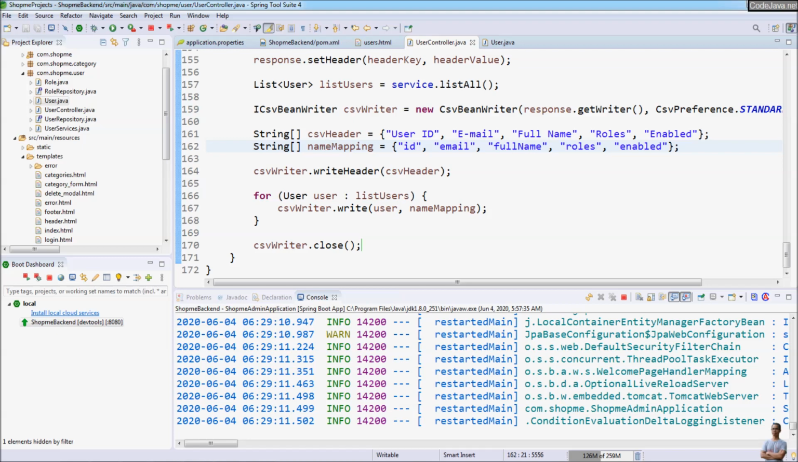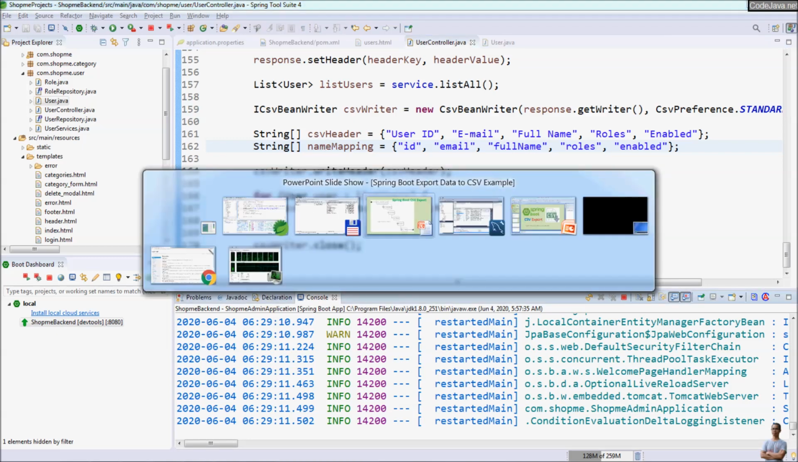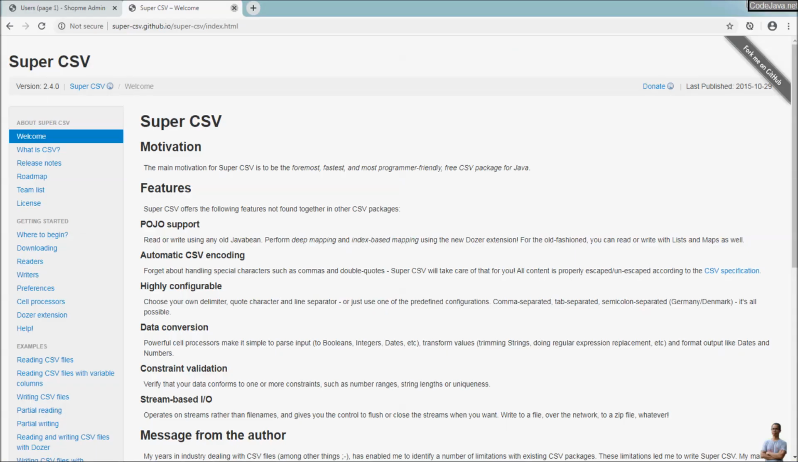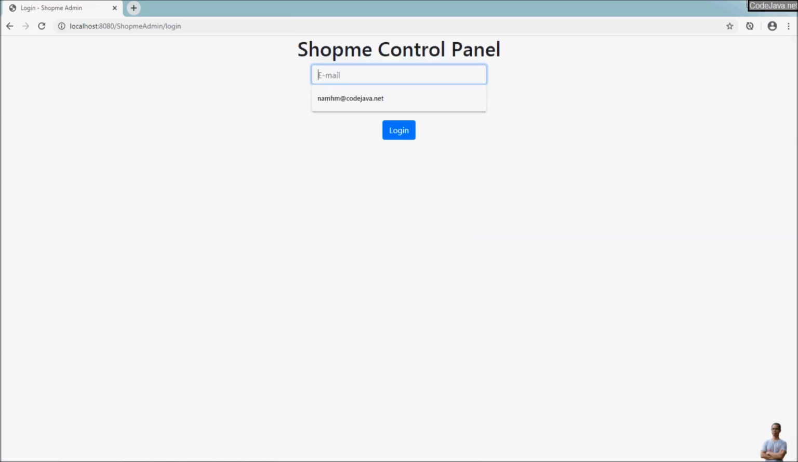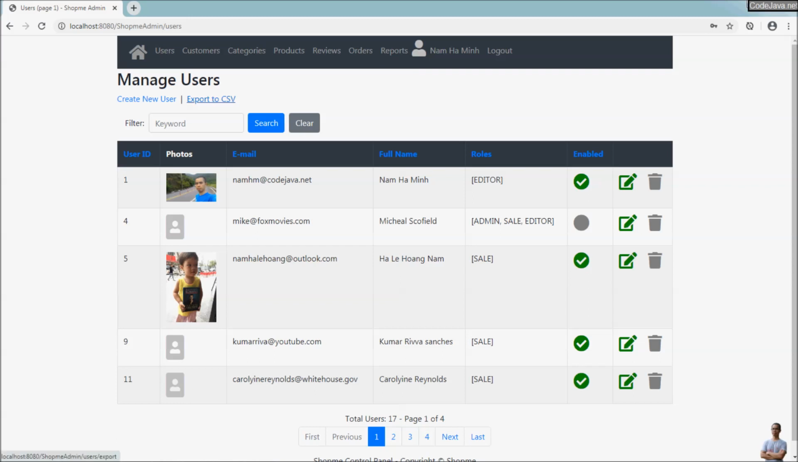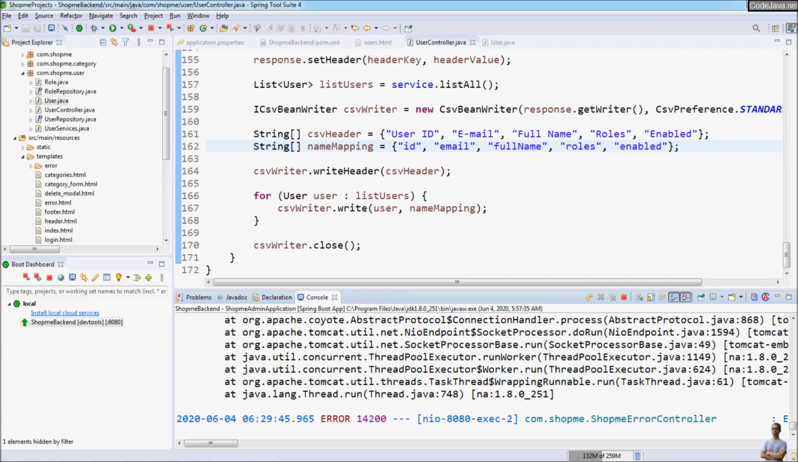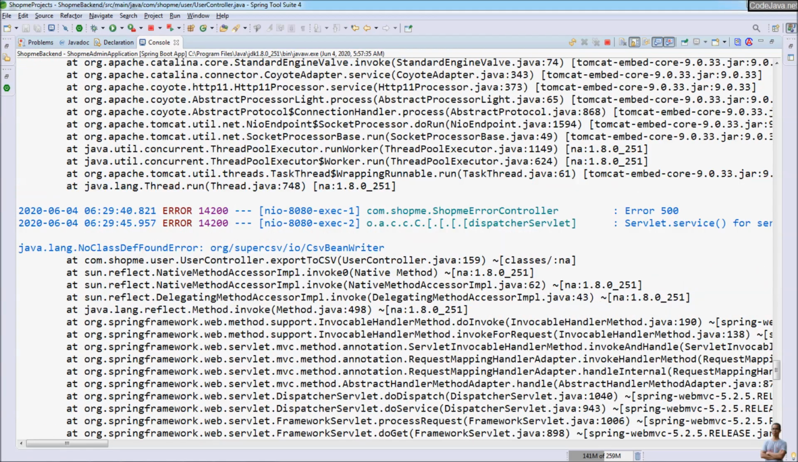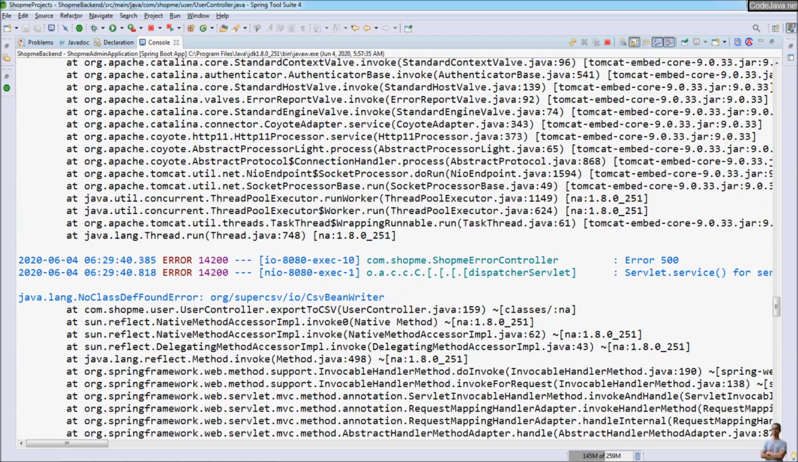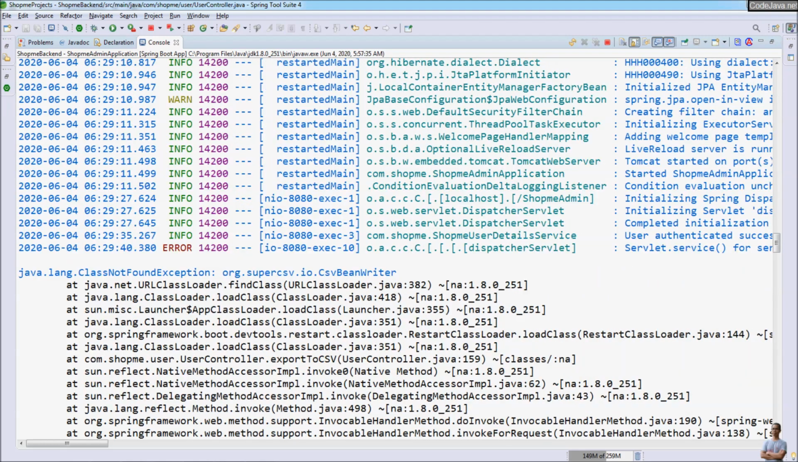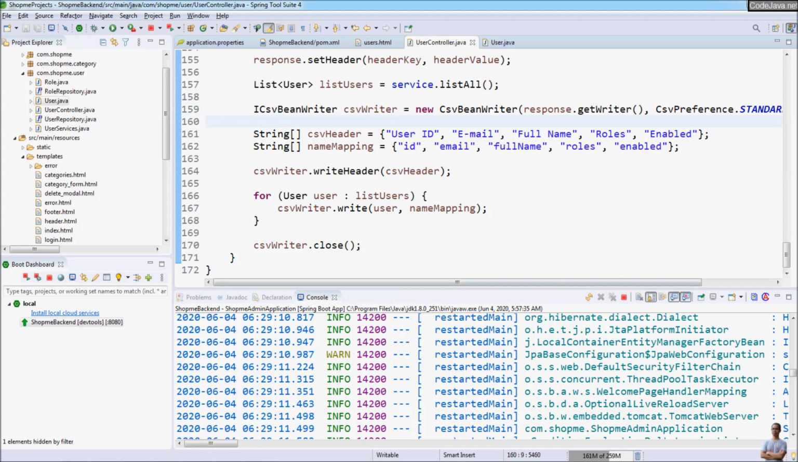I'm using the Spring Boot developer tool, so it automatically restarts the application. Now test. I have to log in again. Okay, and click export to CSV. The site can't be reached. We got an error somewhere. Let's see in the console view here. We got an error: NoClassDefFoundError, Super CSV bean writer. I think we need to stop the application and start from scratch.